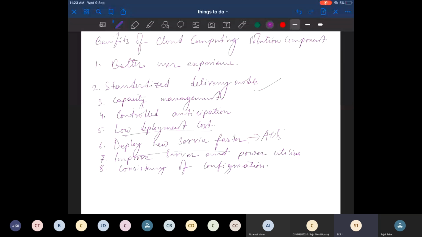Is it clear to you? If it is not clear, please tell me, I will discuss it again. Which part is not clear? Please let me know, I will be more than happy. Is it clear to you?